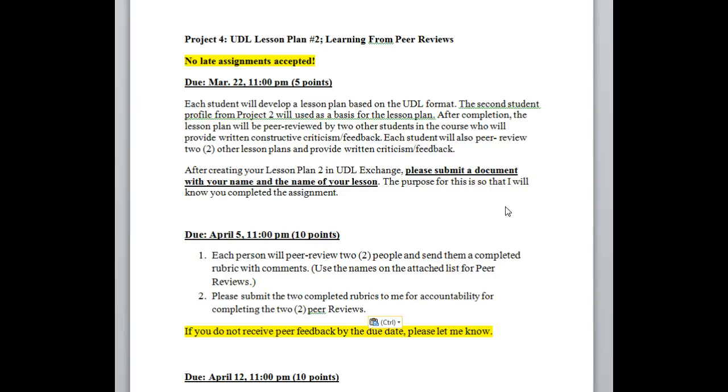The purpose of this video is to give you an explanation for Project 4 and its assignments. In Project 4, you have two assignments. You have creation of your second lesson plan, your UDL lesson plan, and also you have your peer reviews and posting on the discussion board what you learned.